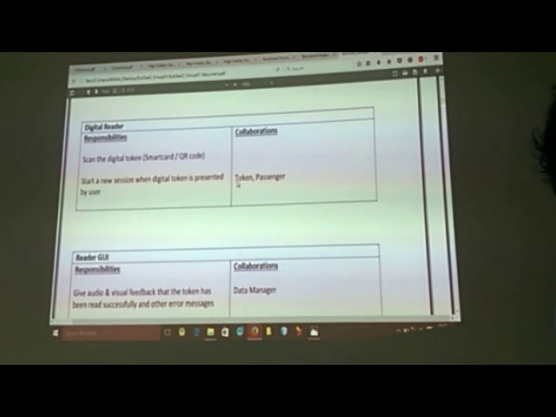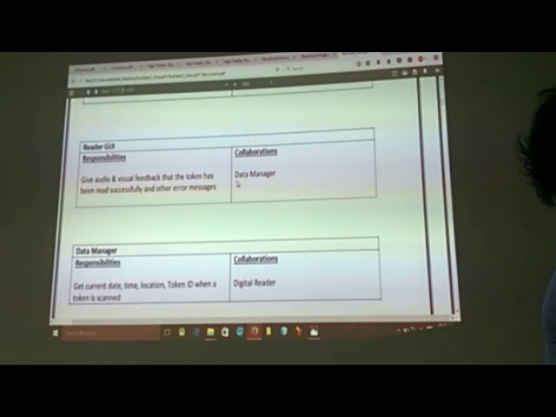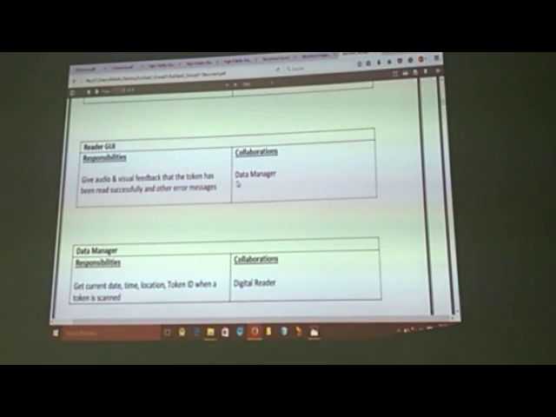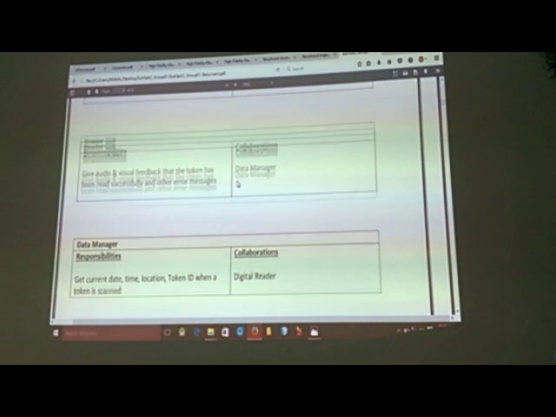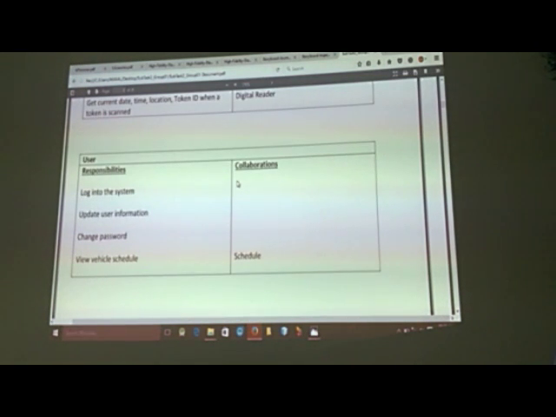Collaborations. The second one is reader GUI. Its responsibility is to give audio and visual feedback that the token has been read successfully, and to show other error messages. Its helper class is data manager.